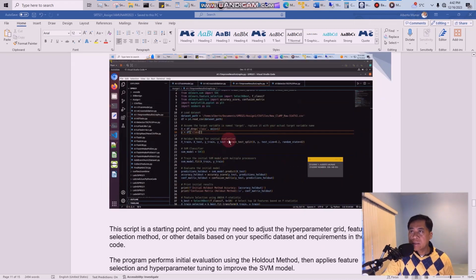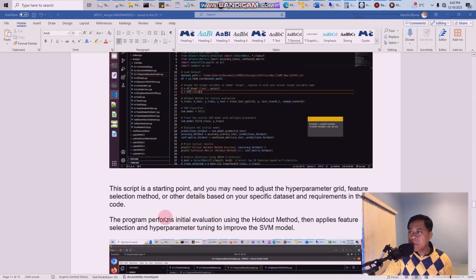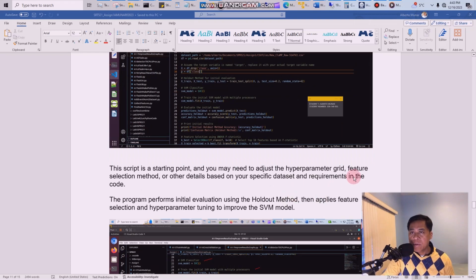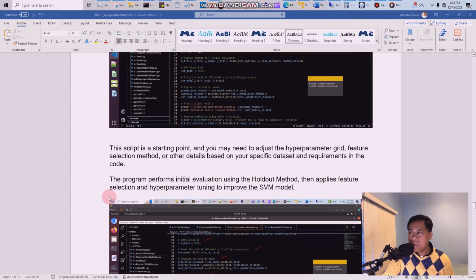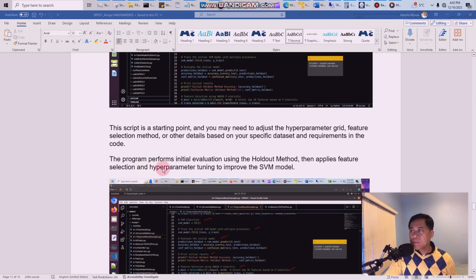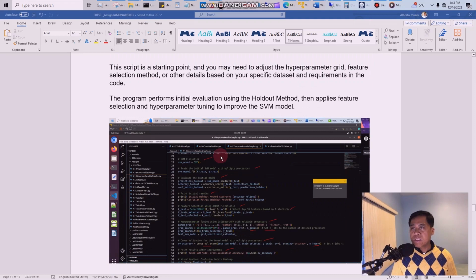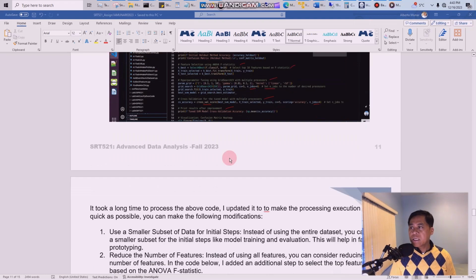And so yeah, this is my Python program, right? This script is a starting point, and I need to adjust the hyperparameters and feature selection method or details based on my specific dataset requirements and code. The program performs evaluation using the holdout method that applies feature selection and hyperparameter tuning to improve the SVM model, right? As you can see there.